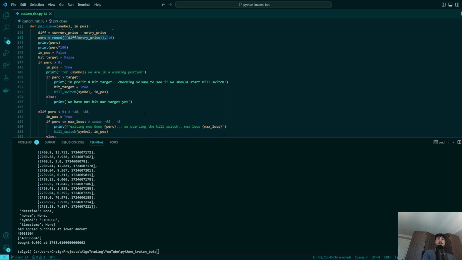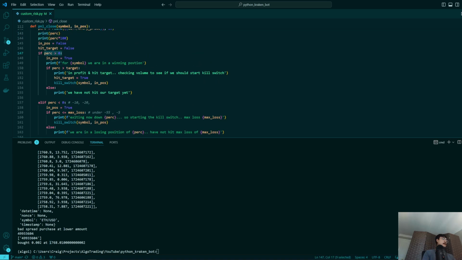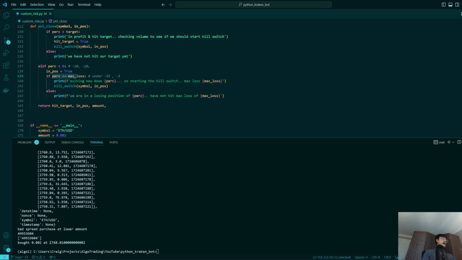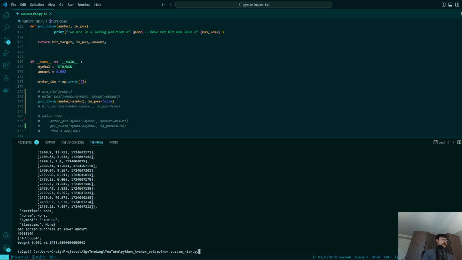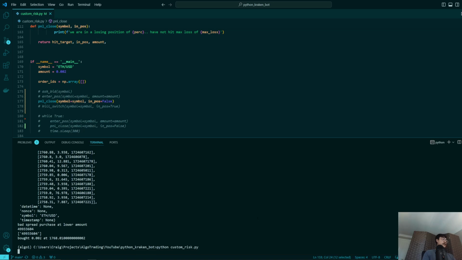Now, this percentage is going to determine if we're in a winning or losing position, as you can see here. If it's below 0, it's losing. If it's above, then we're actually winning. And if it's above our target, then we're at a take profit level and we'll exit our trade. If it's below a stop loss, then we are going to be exiting our trade there. So as you can see here, we're going to run our P&L close.